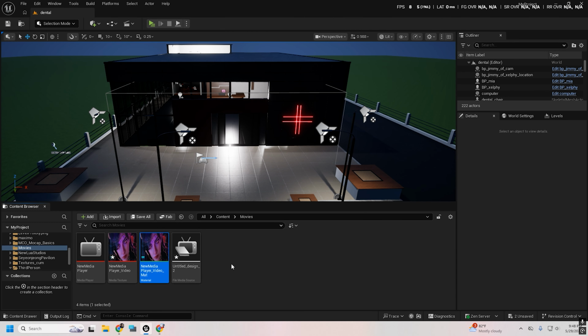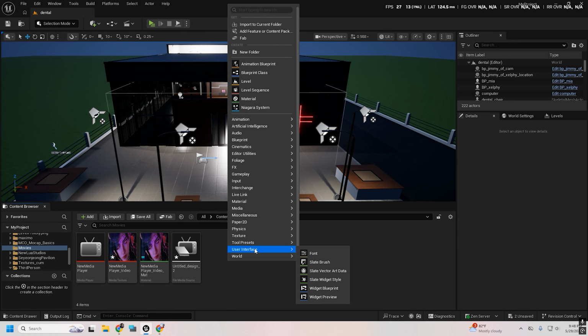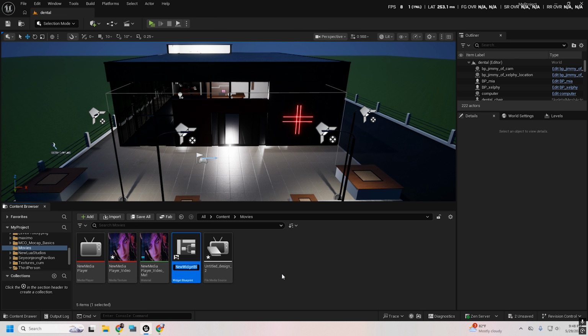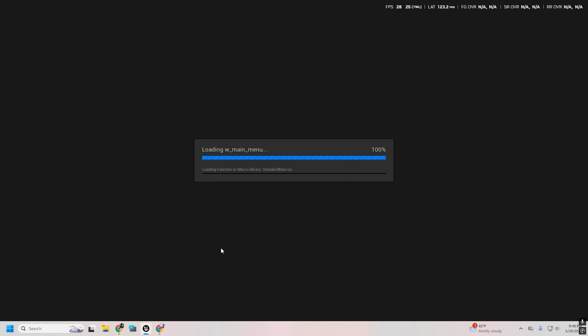Now we need to make a widget. Okay, so this is easy. Everybody knows how to make a widget. If you don't know, you can watch my previous video on my channel. So we are going to add a widget blueprint here, user widget, and we now name it W main menu. Okay, and double click it.